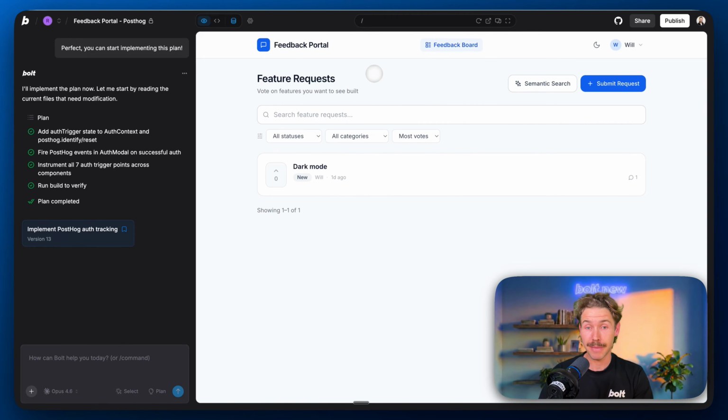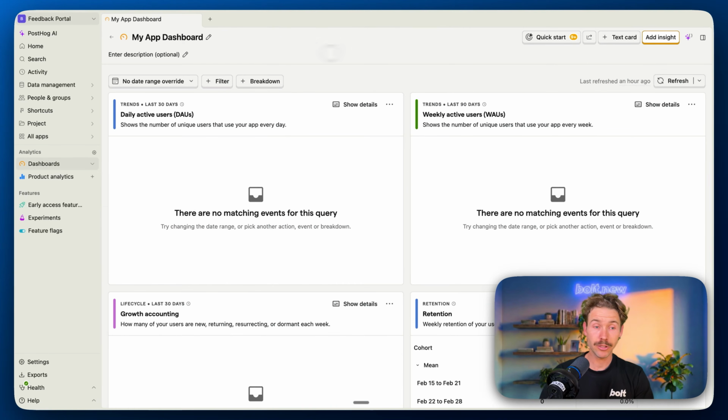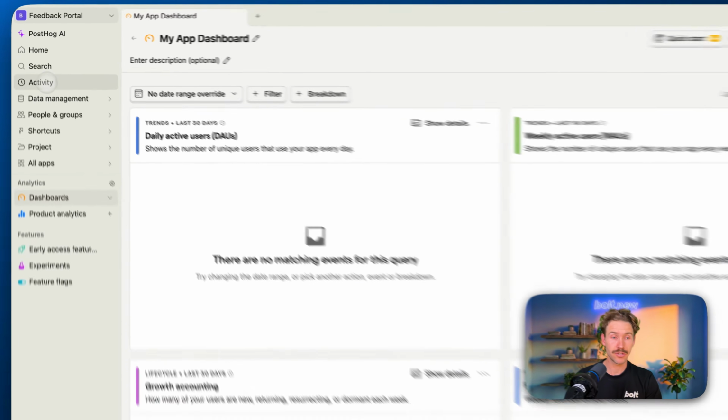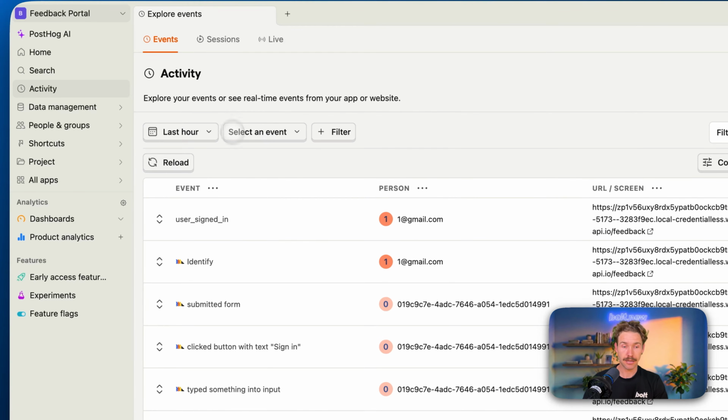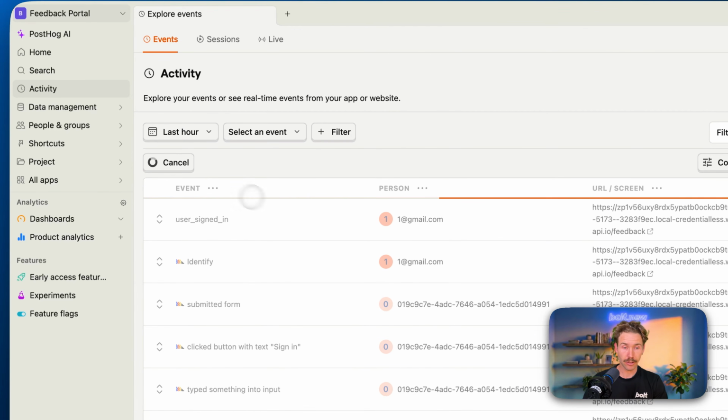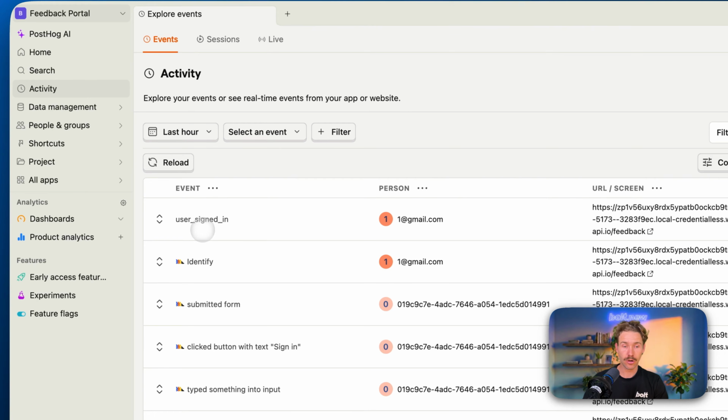We'll jump over back into PostHog. So to have a look through all of our events, we can come into the activity panel. Now, here we can see, we'll reload our events, and here we go. The user signed in event that we created in Bolt has now registered and transferred over here into PostHog.